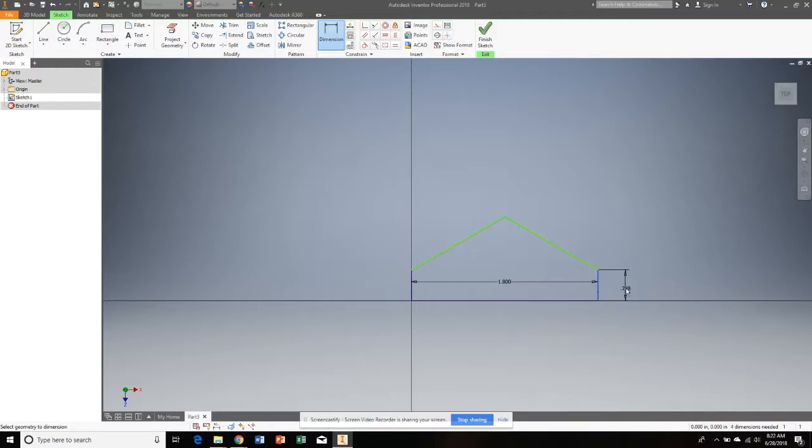Now I need to dimension the side. It's going to be 0.25. The other side is 0.25. From the top of this house, the total width is 1 inch. And then I want to make sure that I've got it centered. So I'm going to take that center point and find the center of the bottom line here, and line them up. And so there's that bottom piece.